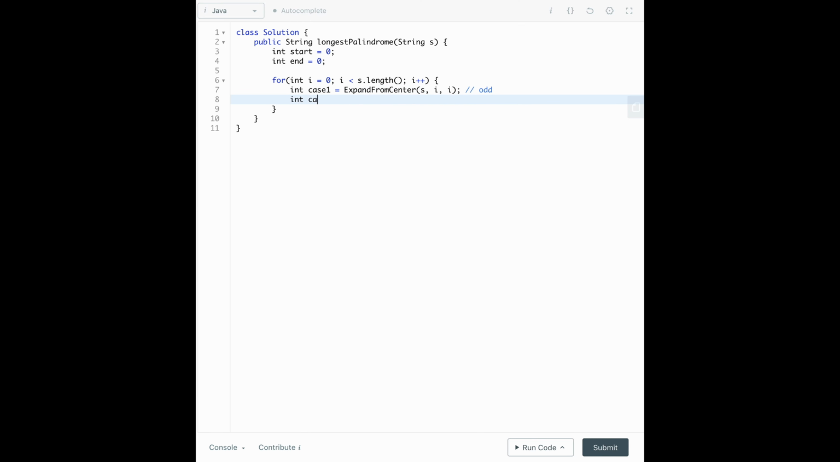And then here we have case 2. We also call the expandFromCenter method and pass in the same string s. With the even case, the first center is i, and the other center is i plus 1. So here we have the even case. Once we have the 2 cases, we will calculate the max length, which will be the max of case 1 and case 2.